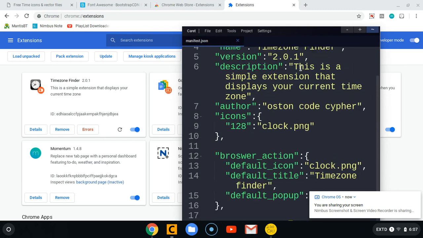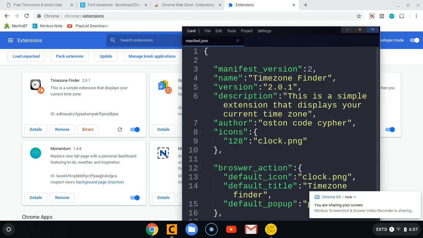If I'm to zoom out here a little bit, you can see we are having even some errors, but don't worry about that. So what you need to focus on, you can see we have the name, which is here, time zone finder. We have the version, which is 2.01. We have the description, which is this. This is a simple extension that displays your current time zone. They won't show you the author.